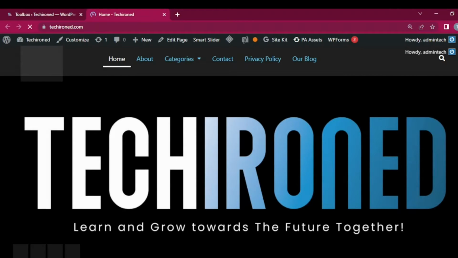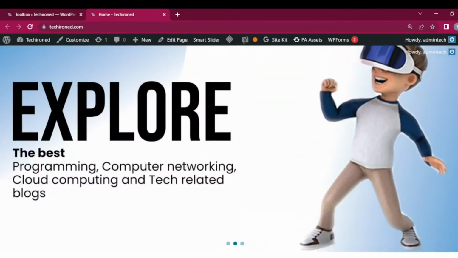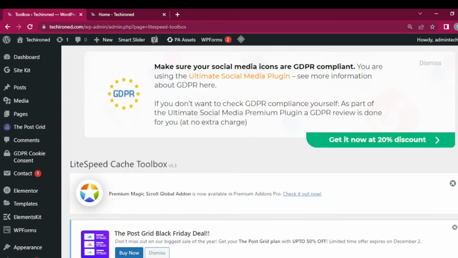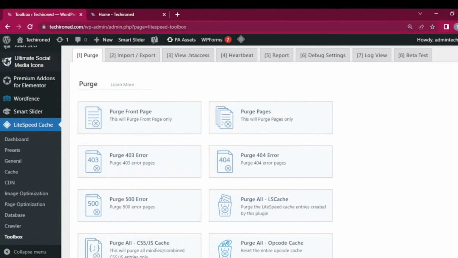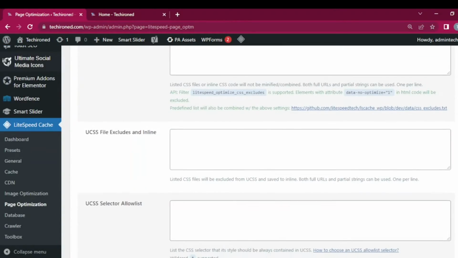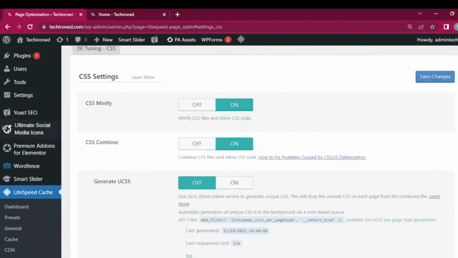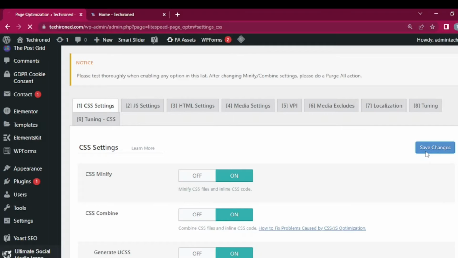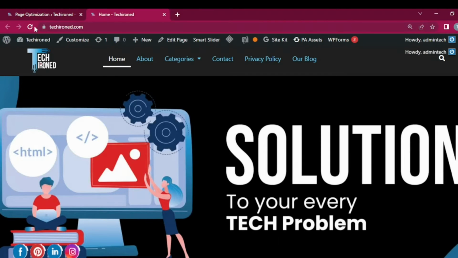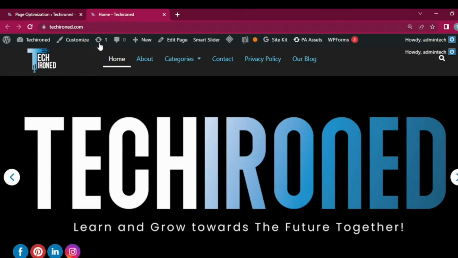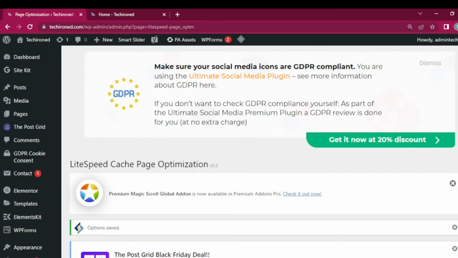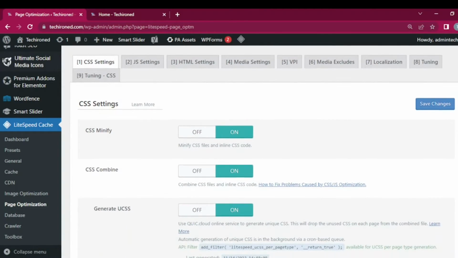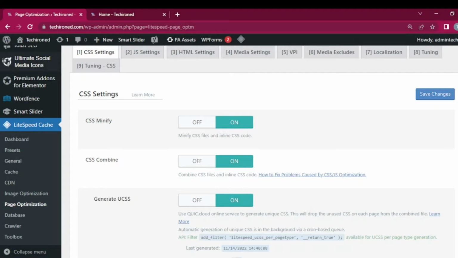So this is my website. It is working fine. But let's suppose I am changing my option. As I already know which is the culprit, I am directly enabling that option. So in CSS settings, if I keep generate UCSS on and then save changes, then if I reload the page, it is not breaking the website, but actually the website is broken. So whenever you enable or disable any option, make sure you select purge all.